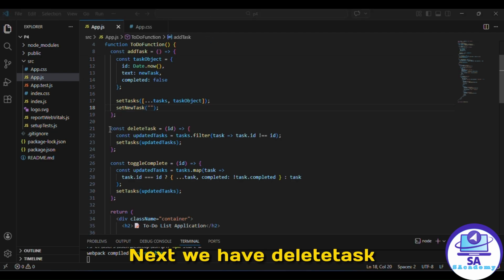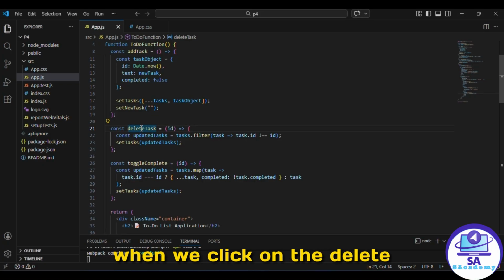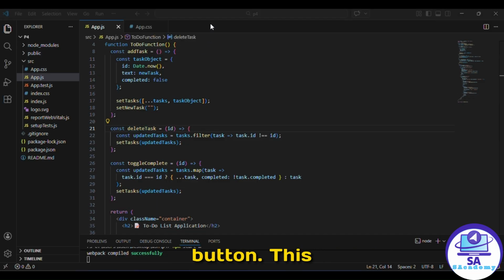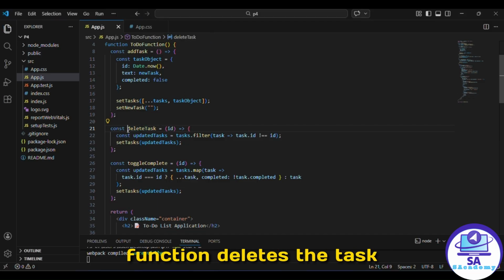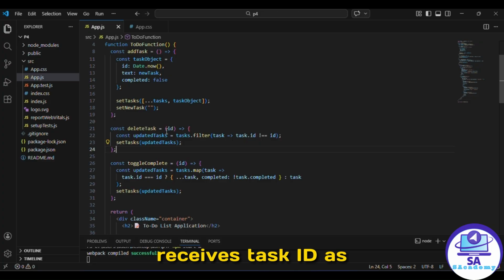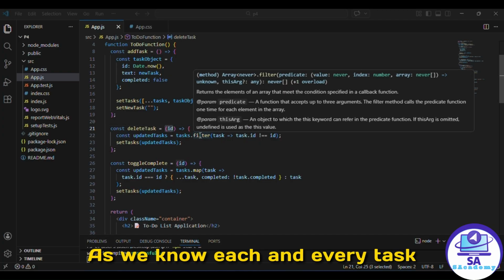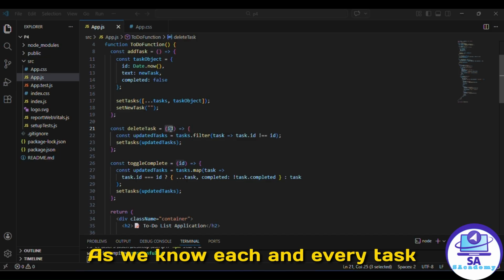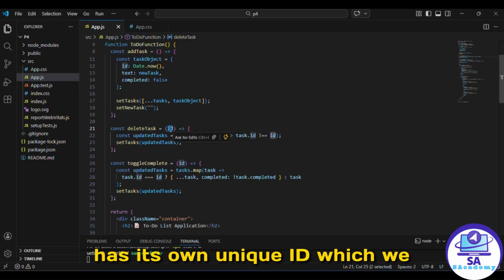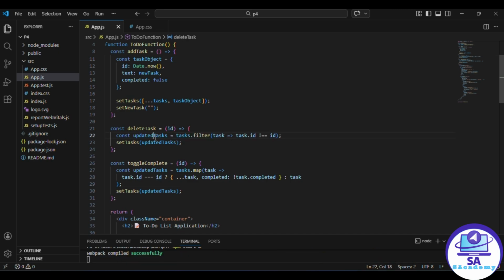Next, we have the deleteTask arrow function. This is executed when we click on the delete button. This function deletes the task from the list. It receives the task ID as input. As we know, each and every task has its own unique ID which we have created with the Date.now function.